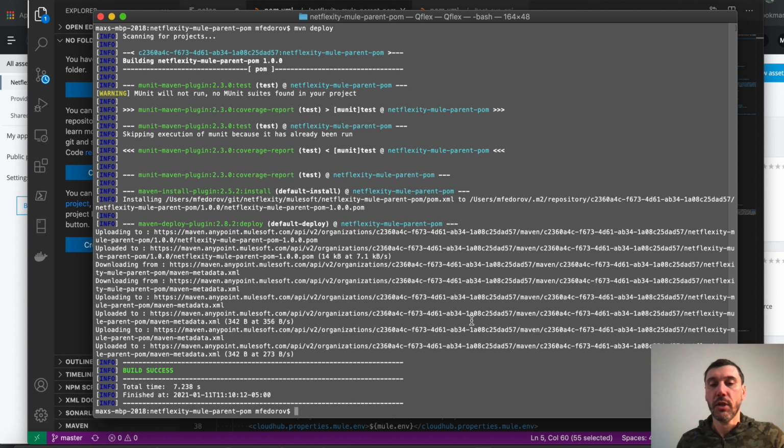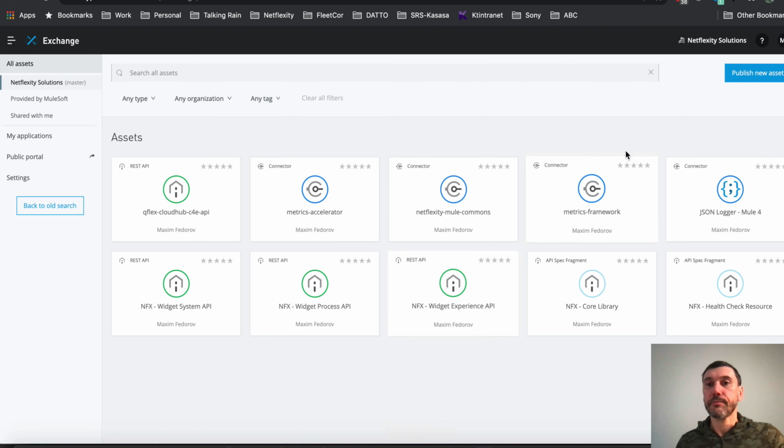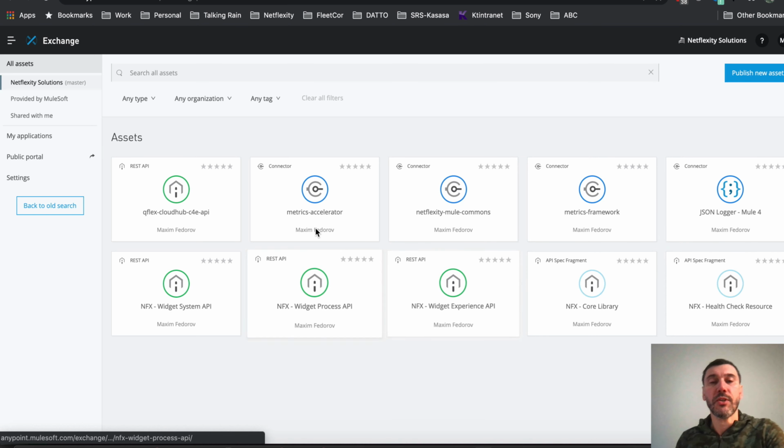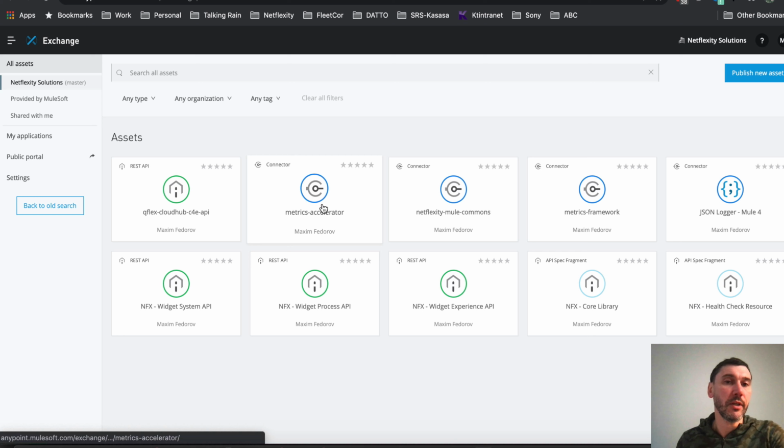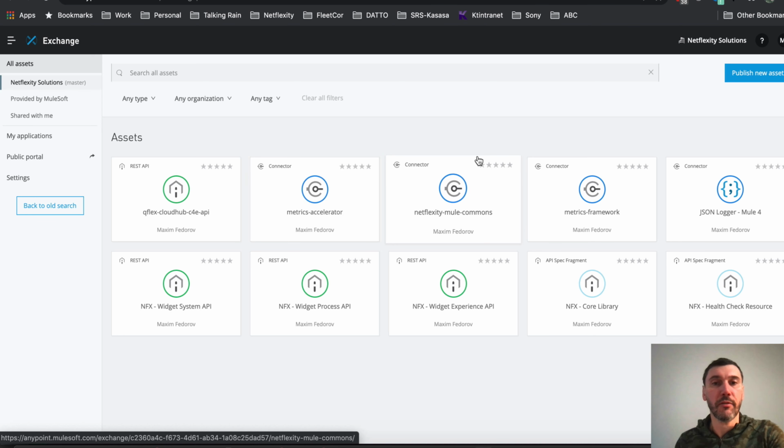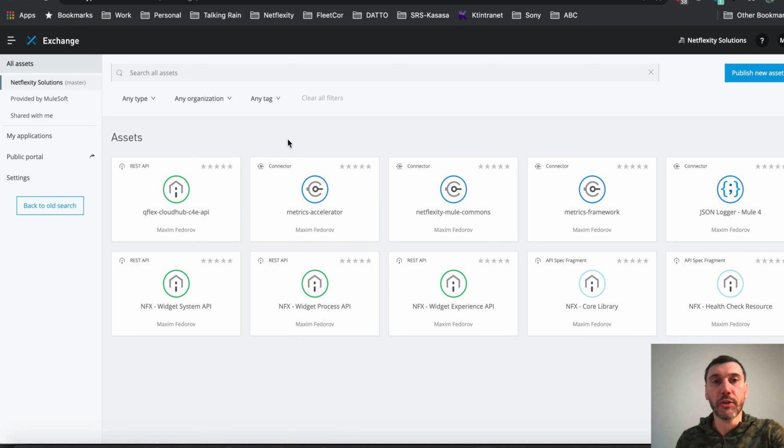It's in Exchange. So there is no need to download or store it locally, even though it's in local Maven repository. But now it's in Exchange. So let's check Exchange. All right, this is my organization. These are all of my assets. And as you see, that's one of the challenging things for POMs. Unlike libraries, as you see, I have this library that we'll discuss in the future. I have Commons library. I have custom connector like JSON logger. I have API things, but there's no parent POM, right?